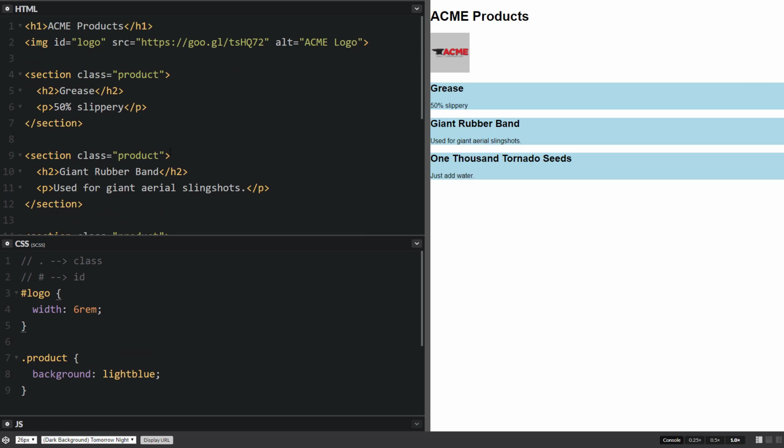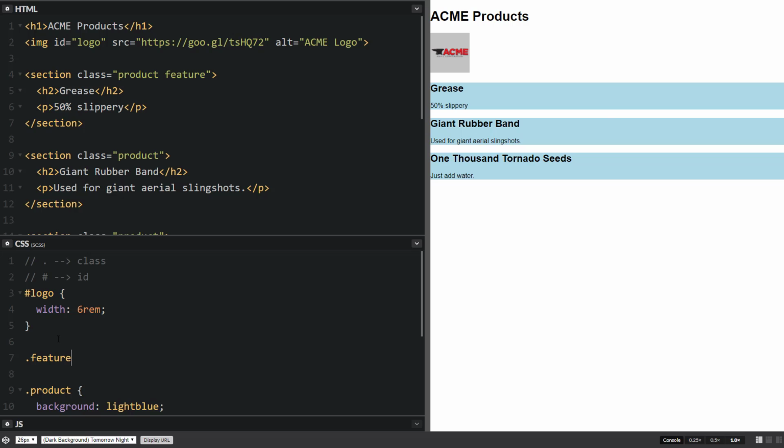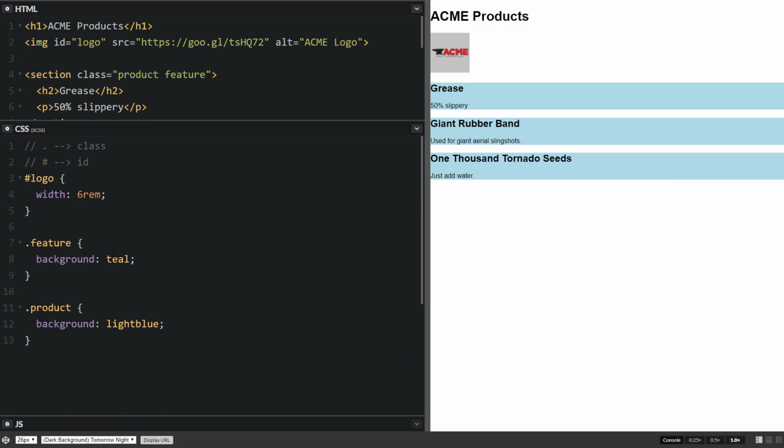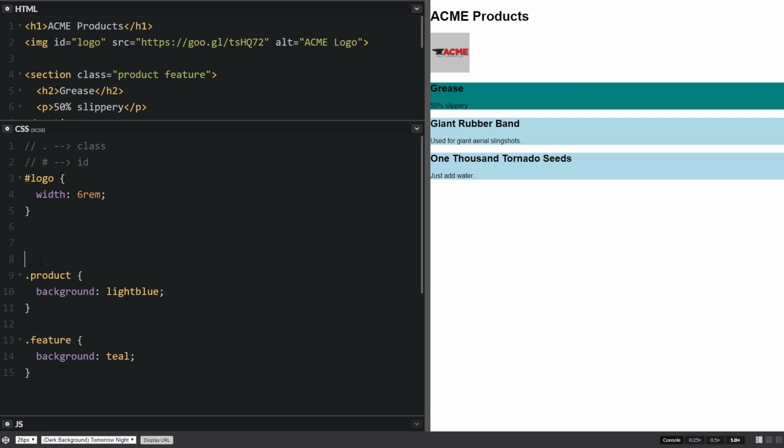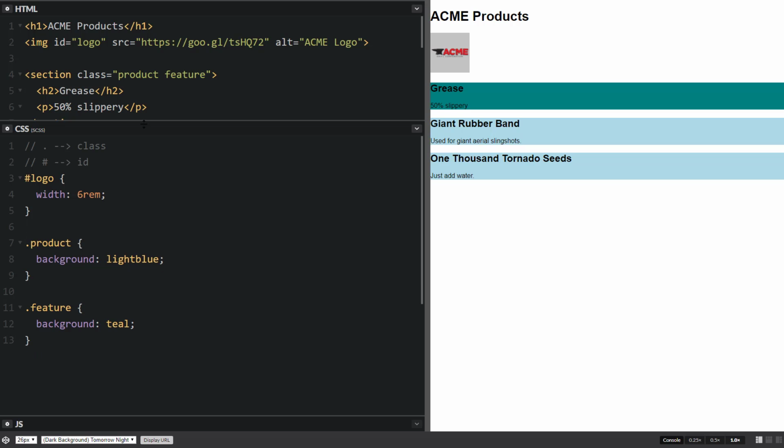Now, one thing we can do is make one of these stand out compared to the rest of them. We can actually give it another class name. We can give multiple class names and they're separated by spaces. So I can do another class name, dot feature, and a background of, let's say, teal. Now, what we notice is nothing happened. But if I take this and put it down below, now you'll see that it stands out. So the question is, why is that?